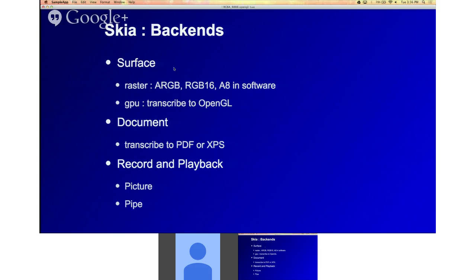Third category is where you want to sort of pay me now, pay me later. You want to record your drawing commands, and we will stash those into a list. And then later you can have this list object, this picture or this pipe, and replay it into another context. And we have two variations, a picture and a pipe. Pipe obviously gets flushed as it needs to.